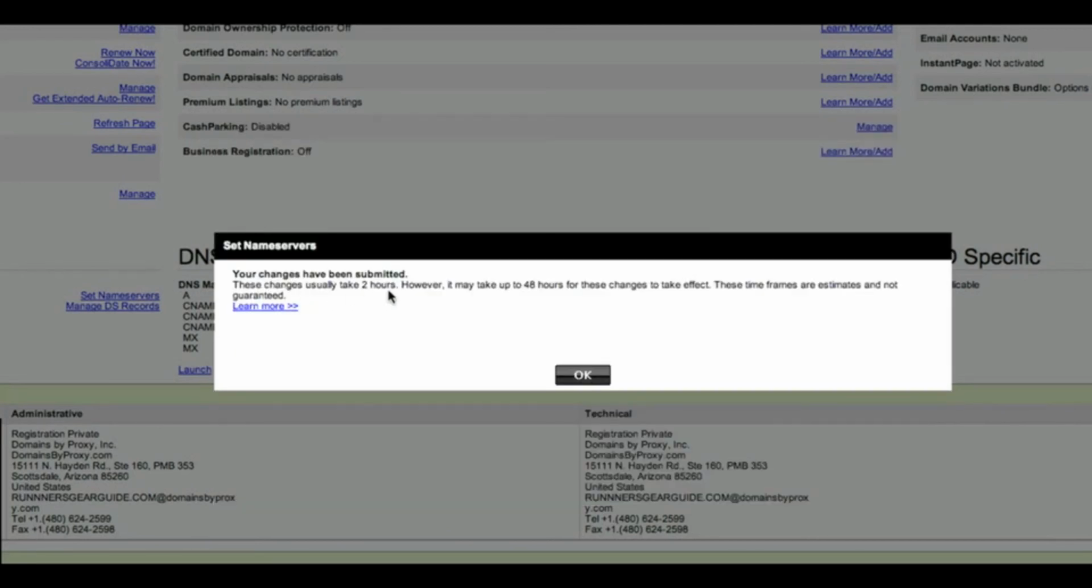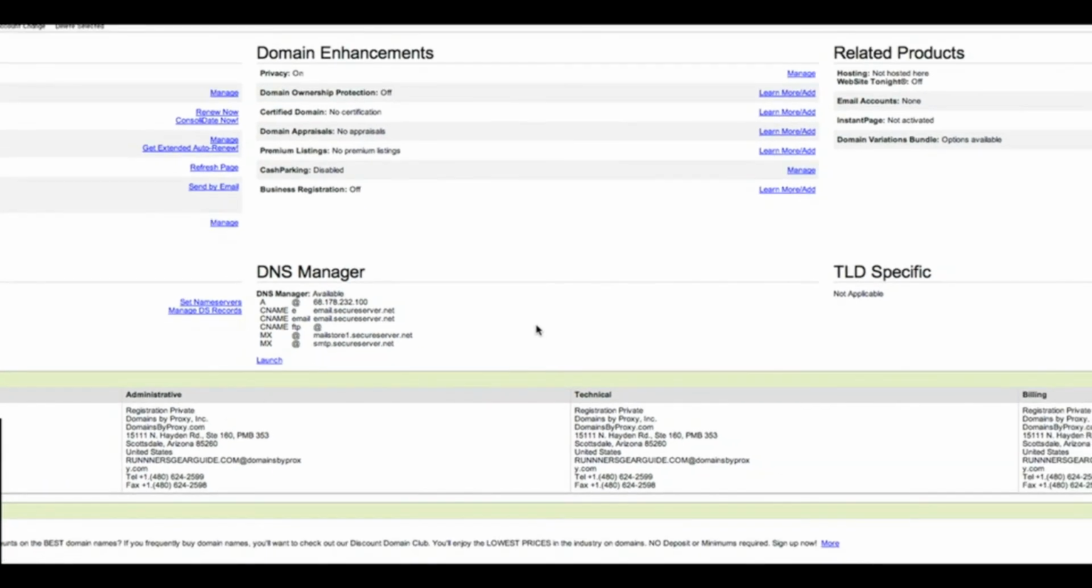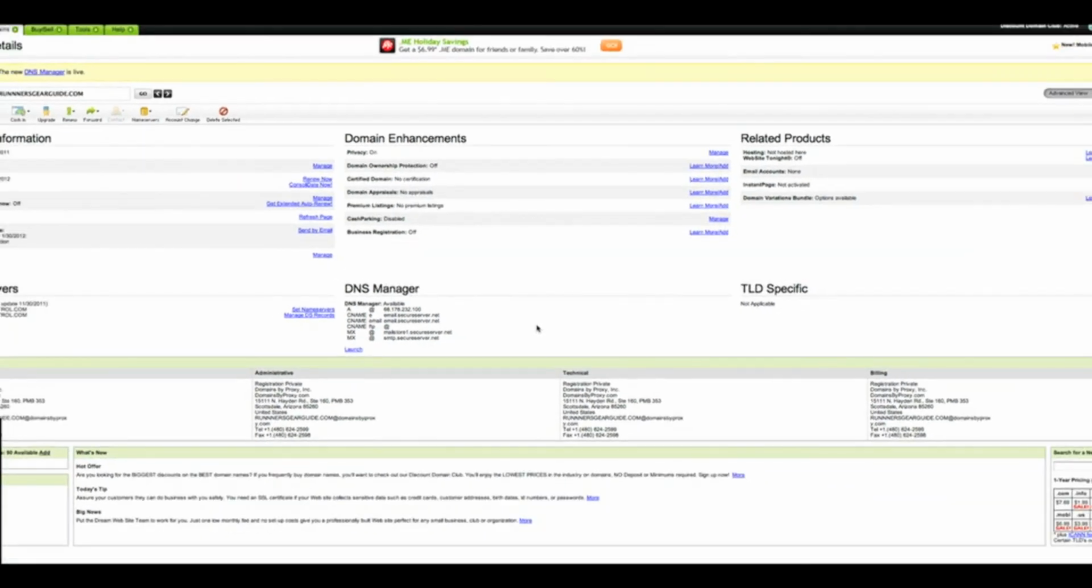And here it is. These changes usually take 2 hours. However, it may take up to 48 hours for these to take effect. Remember I mentioned the propagation, so that can take a little bit to happen. Most times it's only 2 to 4 hours though. So now that we've done that, it's just a little bit of a waiting game until our domain points at our new HostGator hosting account.